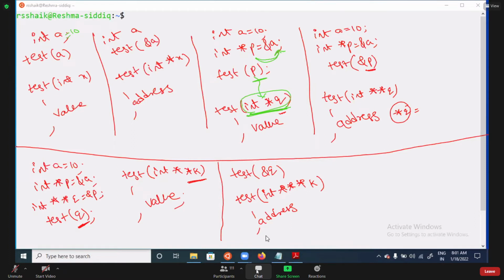Any doubt in this? Call by value, call by address. Any doubt is there? Anyone? I hope you are getting the concept. You need to remember one point. Two persons raised their hands.